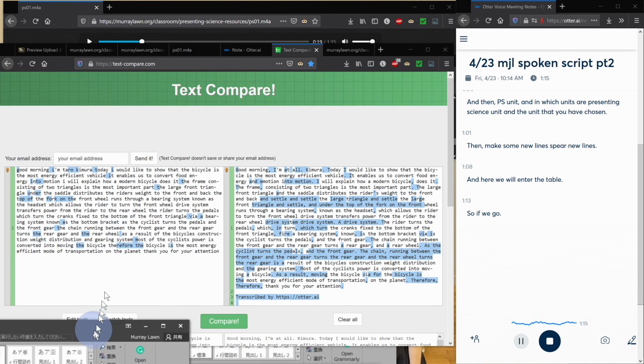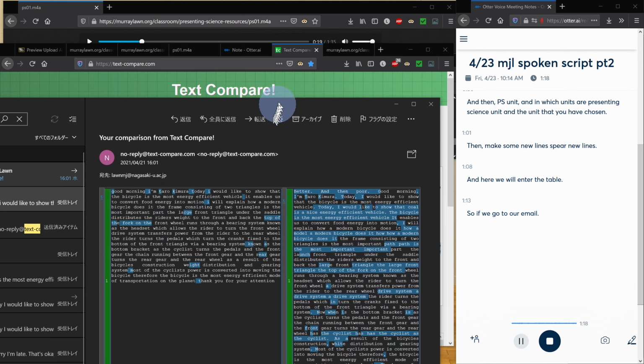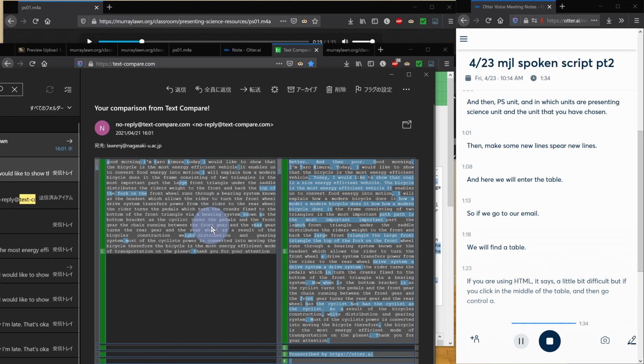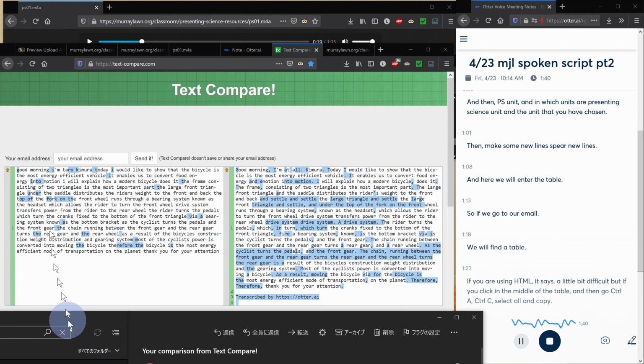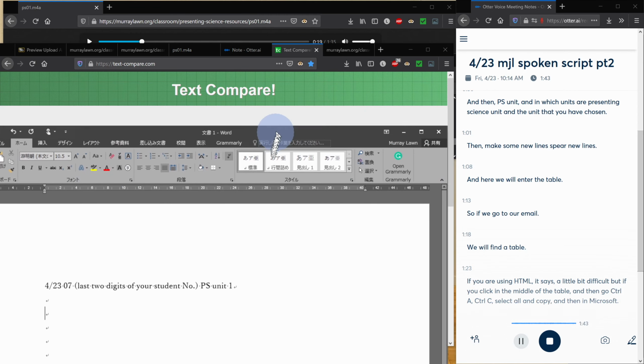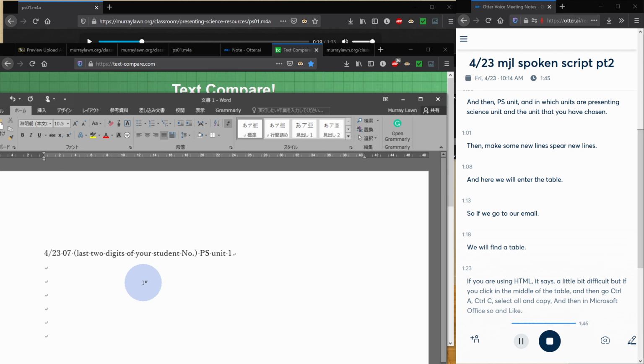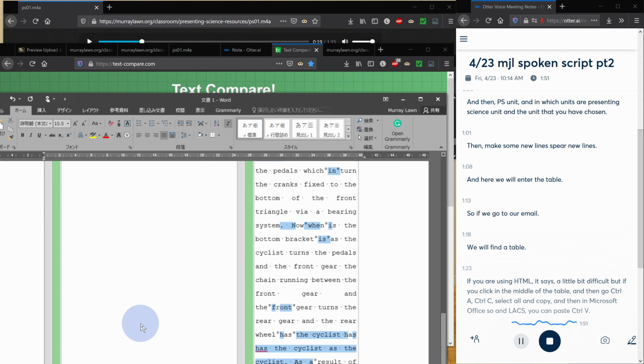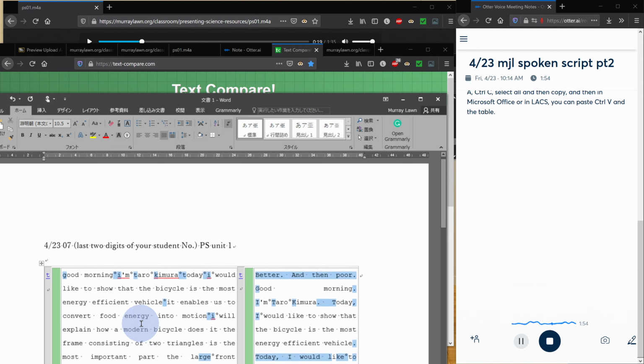So if we go to our email, we will find a table. If you are using HTML, this is a little bit difficult, but if you click in the middle of the table and then go Control A, Control C, select all, and then copy, and then in Microsoft Office or in Lux, you can paste, Control V, and the table will appear.